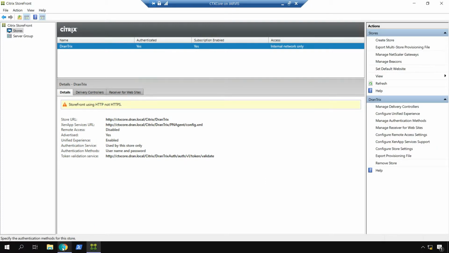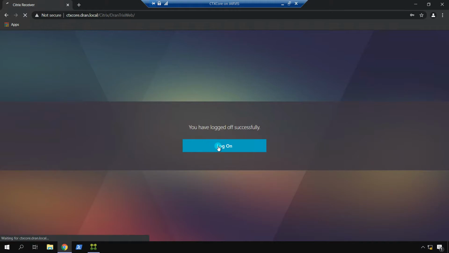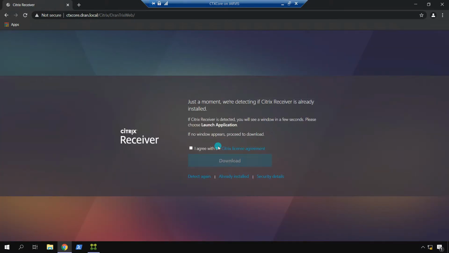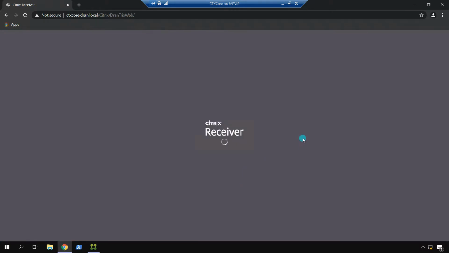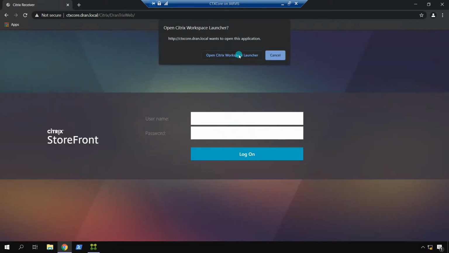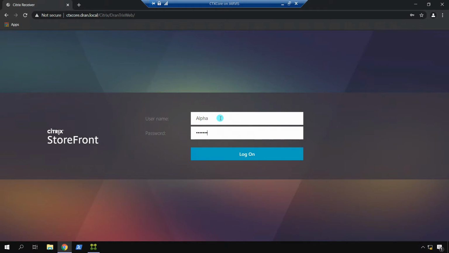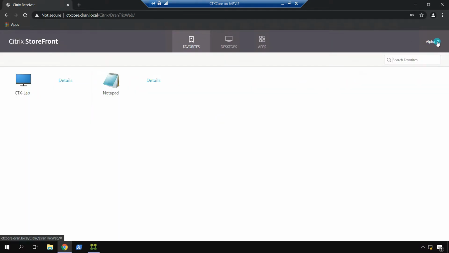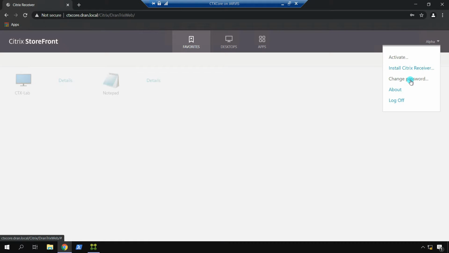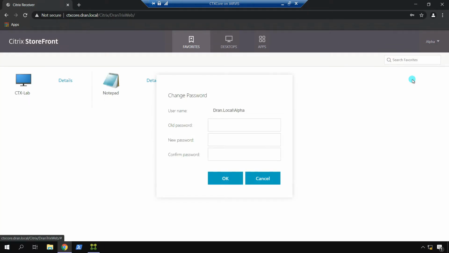And let me go back to storefront and log on. Detect. I'm going to log in again. So now if I click on alpha, you will see the change password option has newly appeared here. So let's see how this works. Let me click on that.